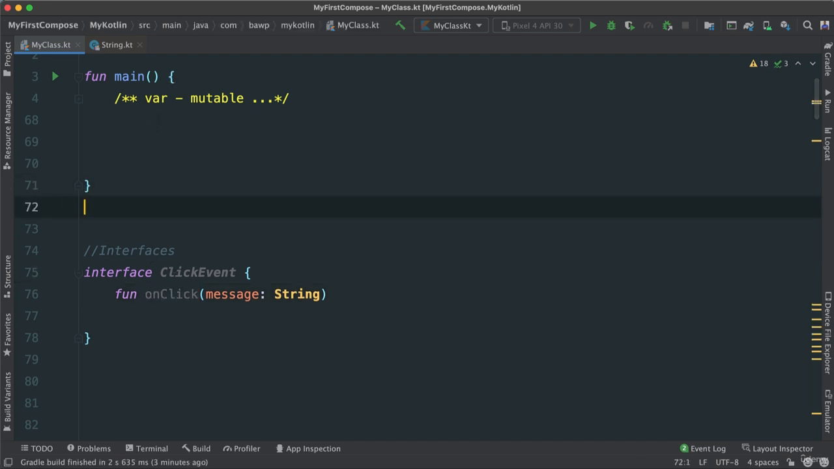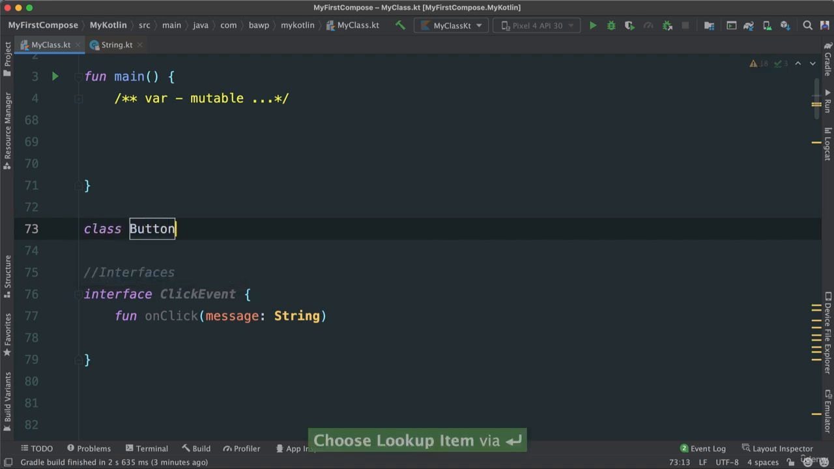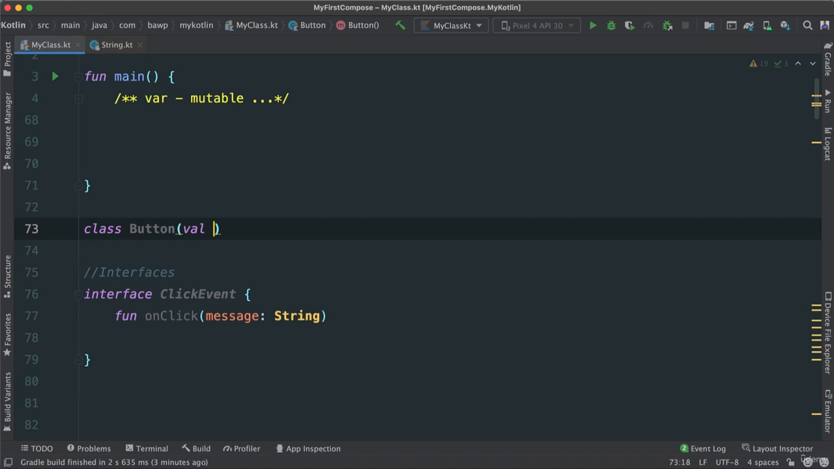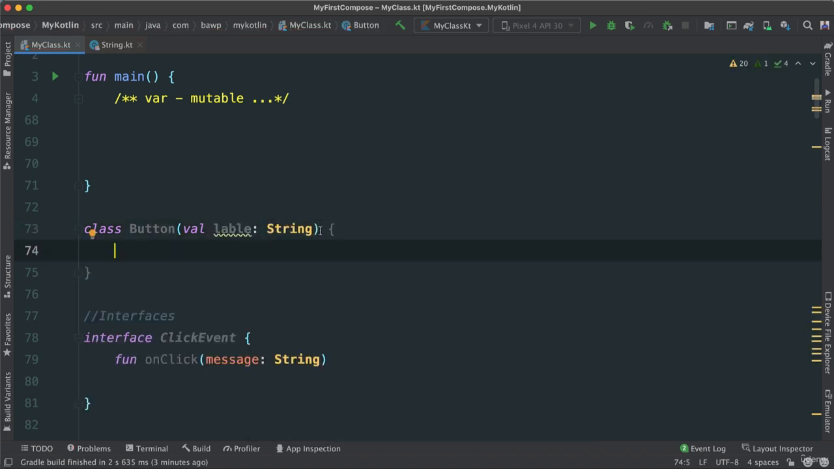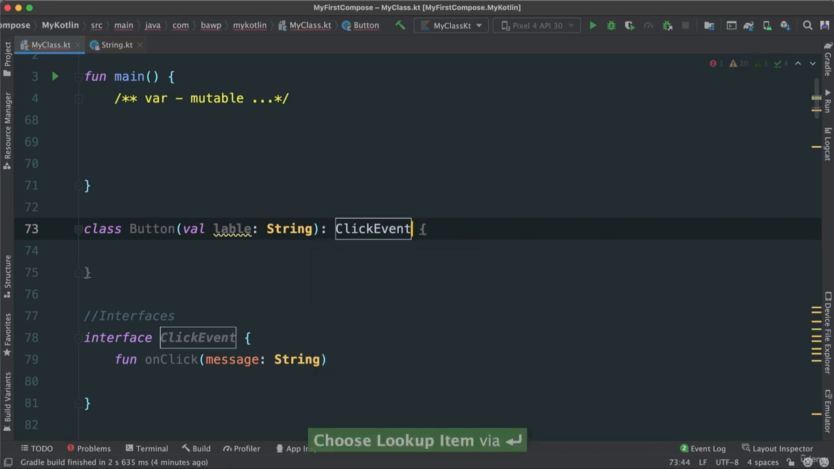So let's go ahead and create a button class here, a very simple one called Button, and we're gonna just pass val for its constructor properties here. Val, I'm gonna say label with string type, and that's fine. All right, and how do we say that this will implement? Right, so in this case, Button will implement ClickEvent. Well, we put colon like this, just like inheritance. I'm gonna say ClickEvent as such.